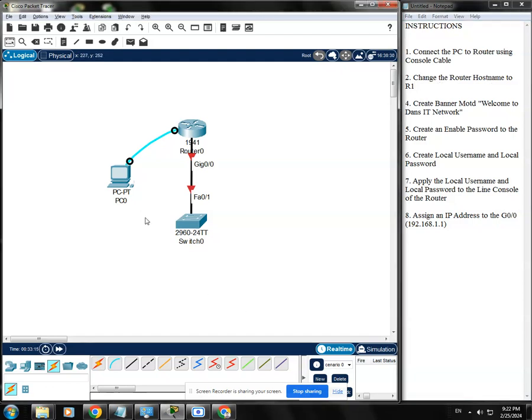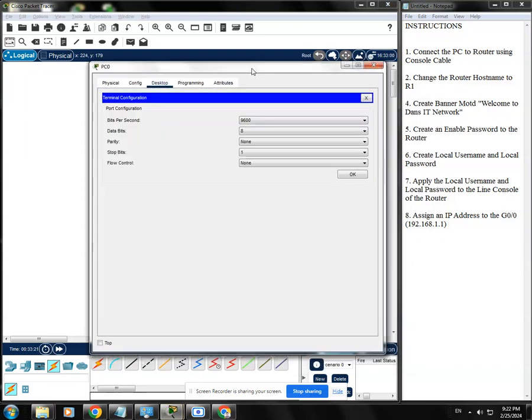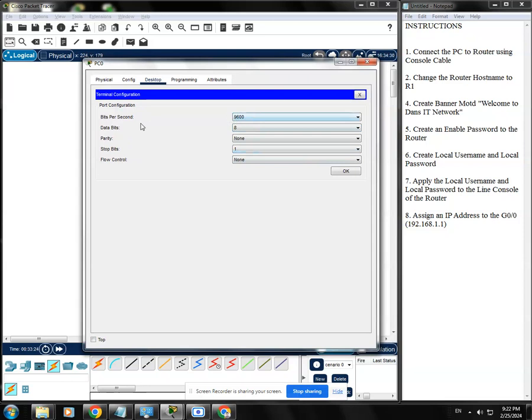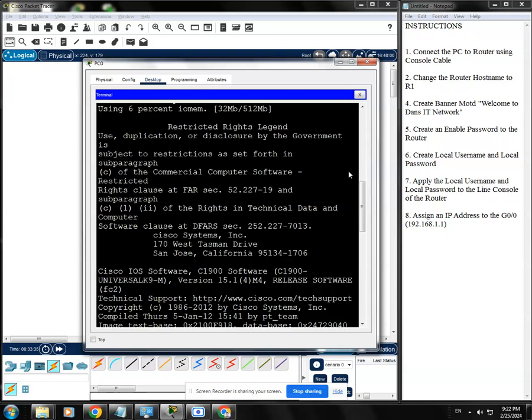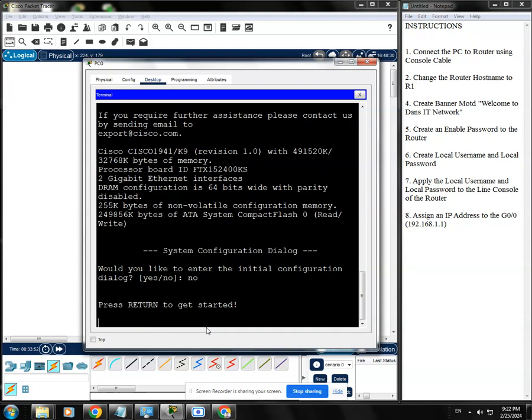Let's go to the PC and then to the terminal, and make sure that the bits per second is 9600, data bits is 8, parity none, stop bits 1, and flow control none. Once it's done, click OK. Now we are inside the router. Let's type no, because it asks, would you like to enter the initial configuration dialog? We want to manage the router manually.